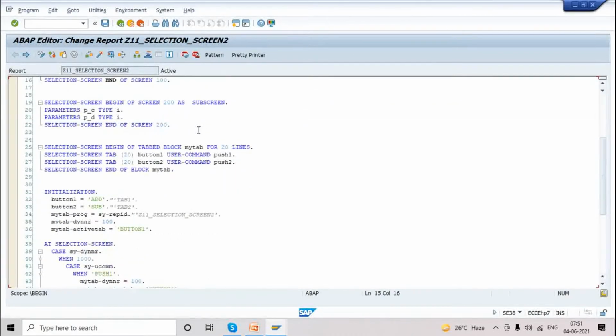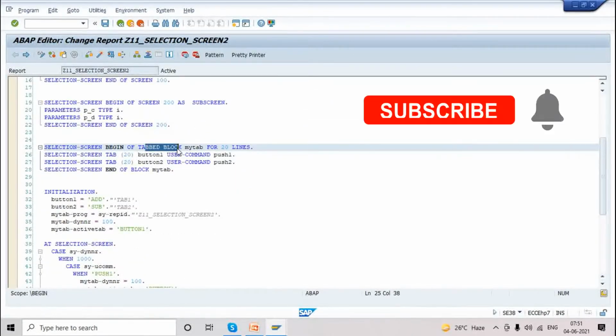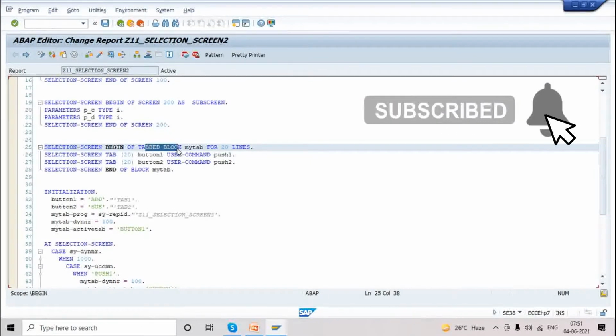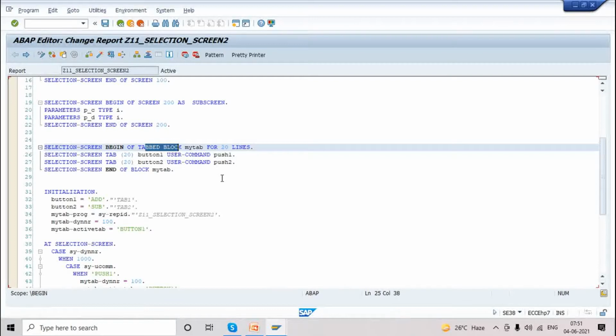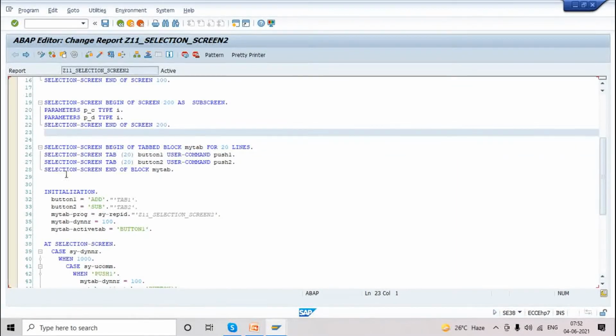Any doubts on this tabbed block? Yes sir, no doubts. Suppose now I want to add one more screen, what am I supposed to do? If you are understanding, you tell me, I'll write the code. Where am I supposed to write the selection screen begin of screen? Which line am I supposed to write? Below that, 200. Okay, line number 23, right? Yes, line number 23.